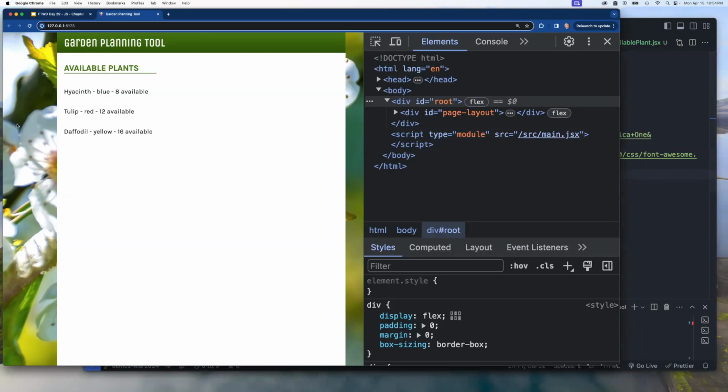Okay. So now we see our tab says Garden Planning Tool. We have our font here. Everything's starting to look good. It's getting a little more cohesive, a little easier to read, and it definitely does not look like 1995.